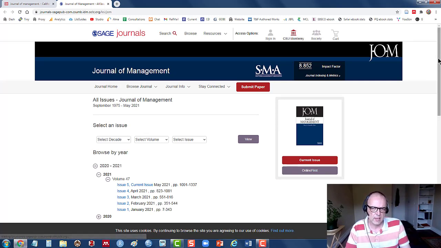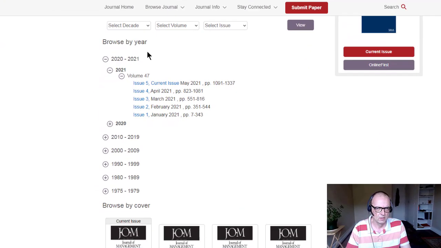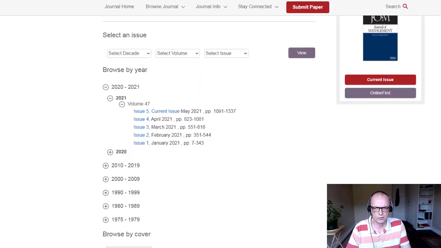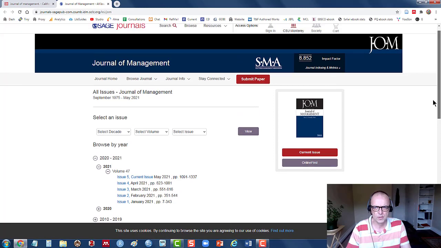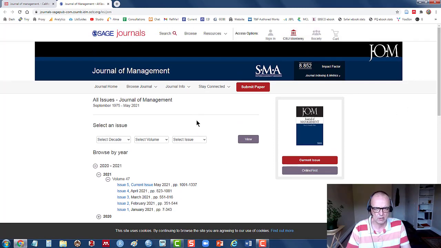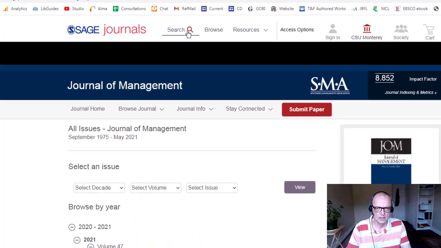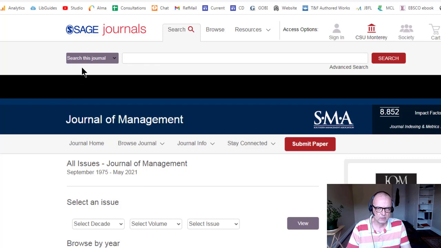Basically, you will usually have 2 options. You can browse by year and then issue, and then the second option, usually they should provide a search box somewhere on the screen. Now, you might have to look around for it. In this case, in Sage, there's a search box towards the top here. Click on that, and I want to make sure that it's just searching that one journal, and then I can go ahead and put in my search terms.